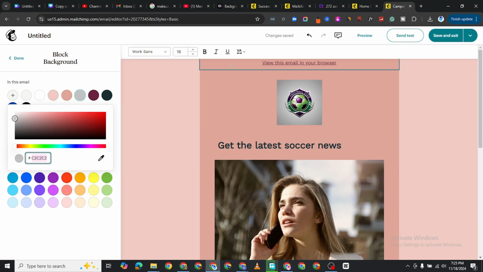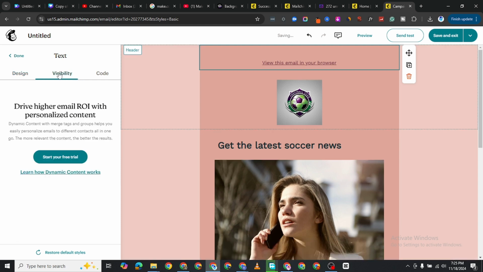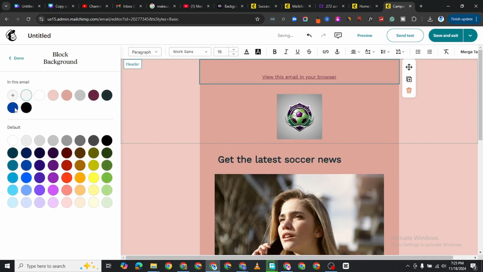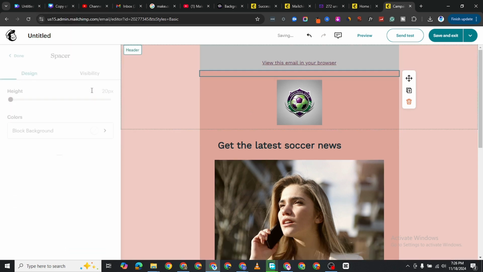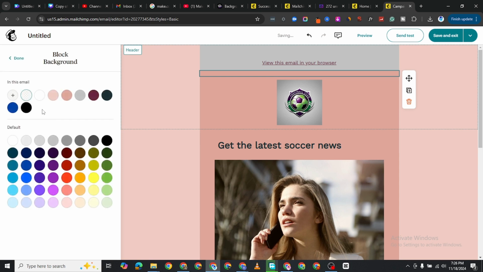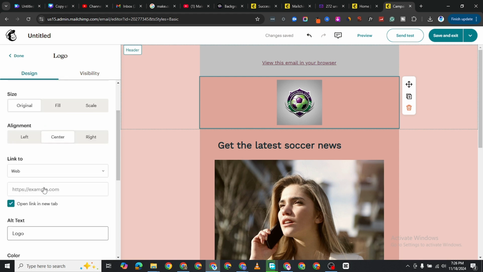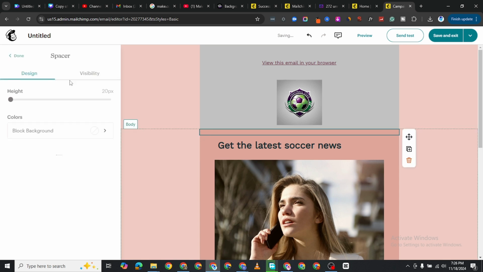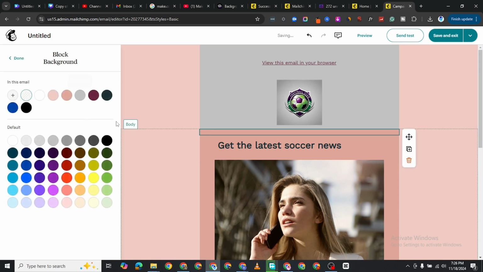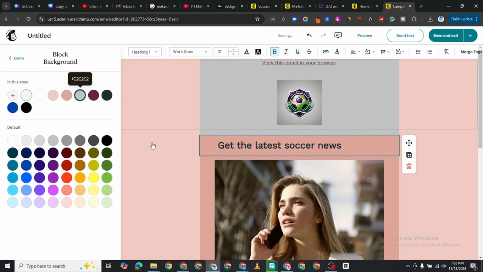And I want to come to this section, come to design, and change, rather here, block background. I want to change it and add that hex code here. I want to do the same here, block background. I will change this to this. Same thing here, the background color, block background, that. Same thing here. I'll just change all of them. I want this to be green. Unfortunately, you have to do this manually.